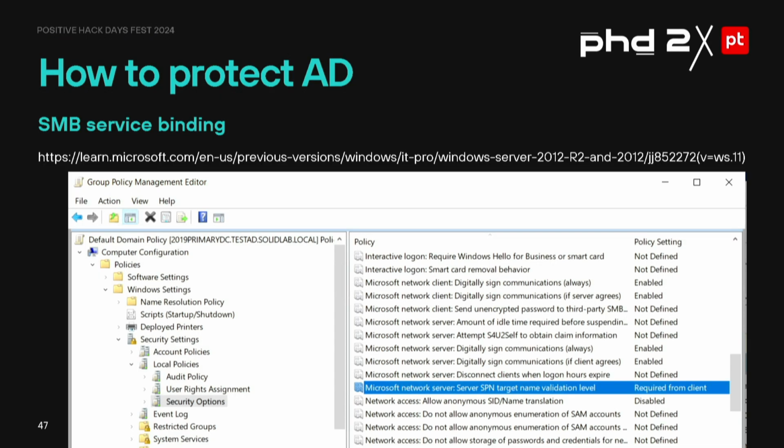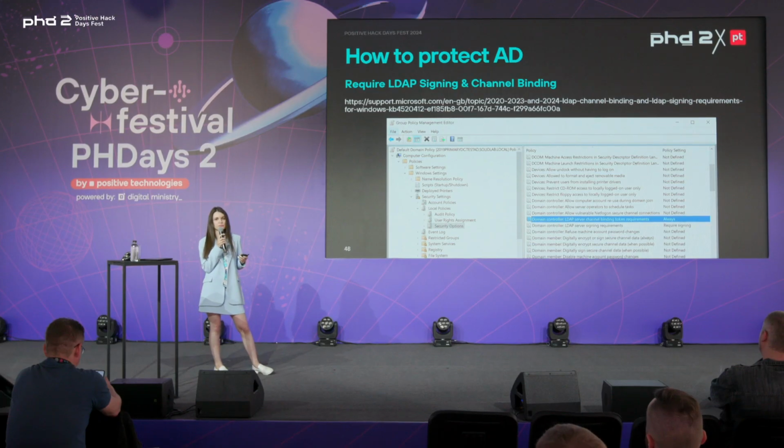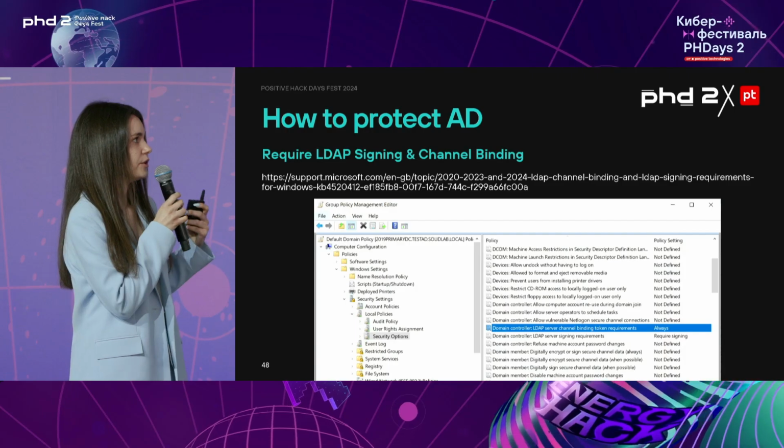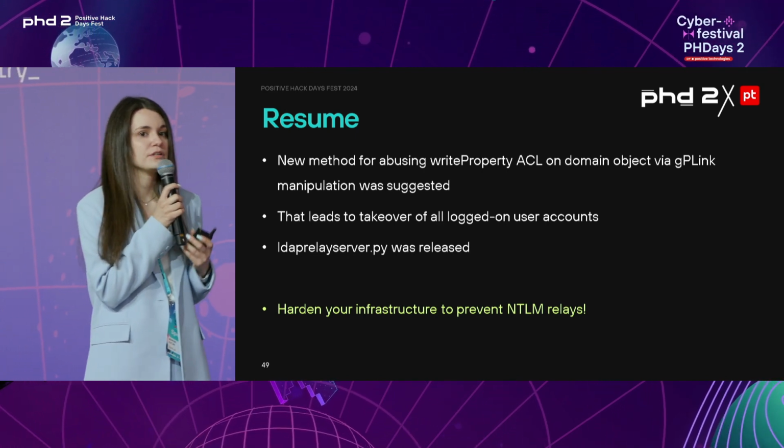The service binding is another option. It helps you with the cross-relay attacks, LDAP to SMB or vice versa, which are not going to be possible. The same is true for LDAP. It's not relevant because LDAP is already protected, but for other types of attacks, when you use HTTP to attack the LDAP, this can be used, so keep this in mind.